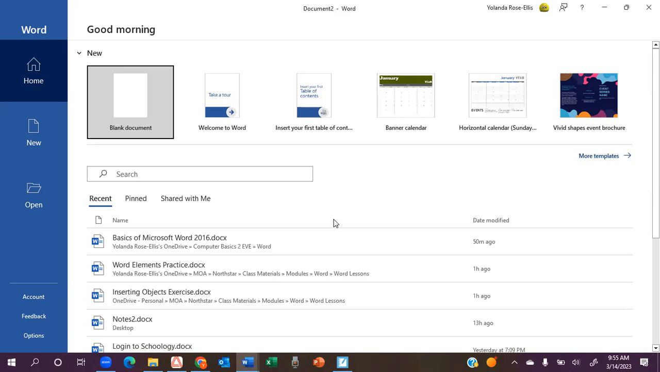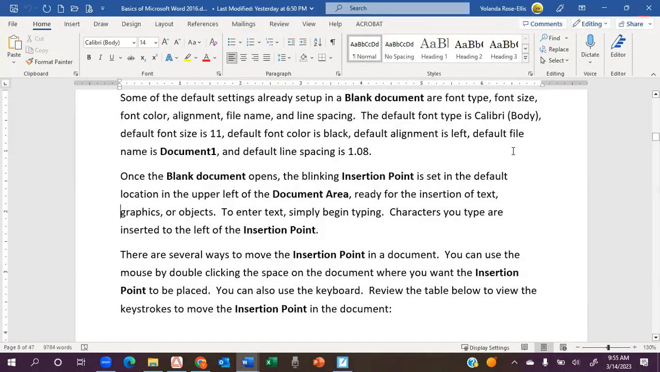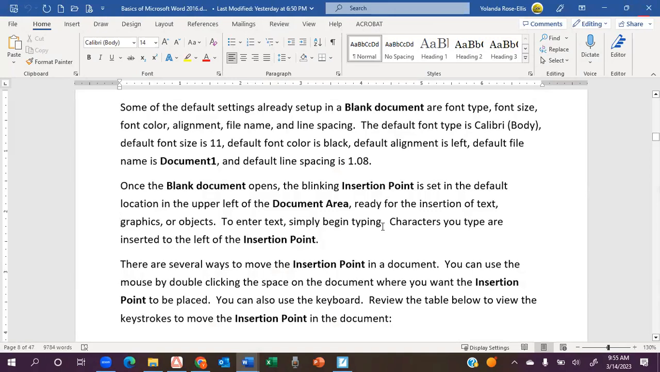If you have your computer on for several days, the defaults are going to change. Okay, let me close this. Any other questions?